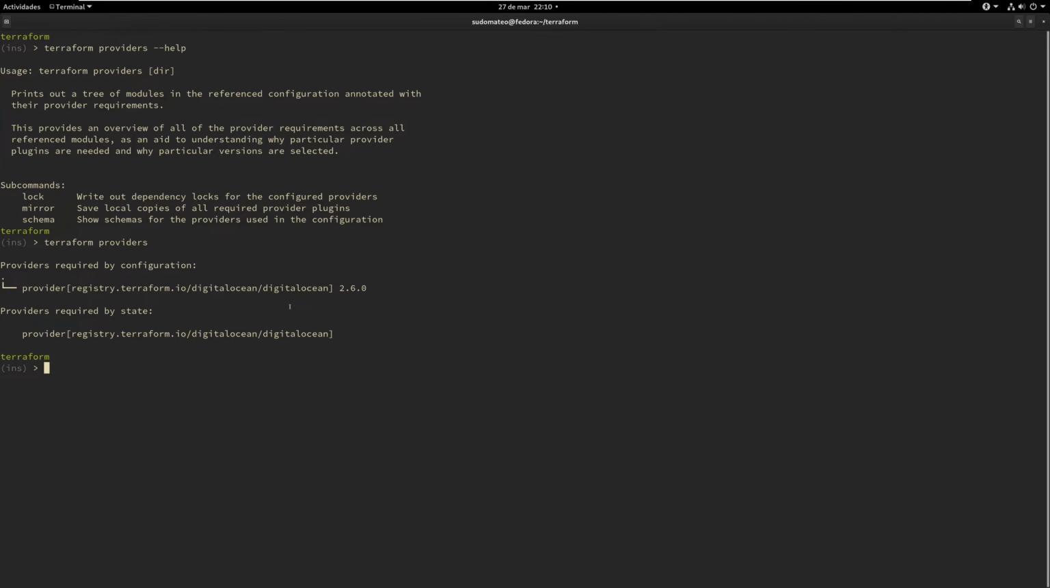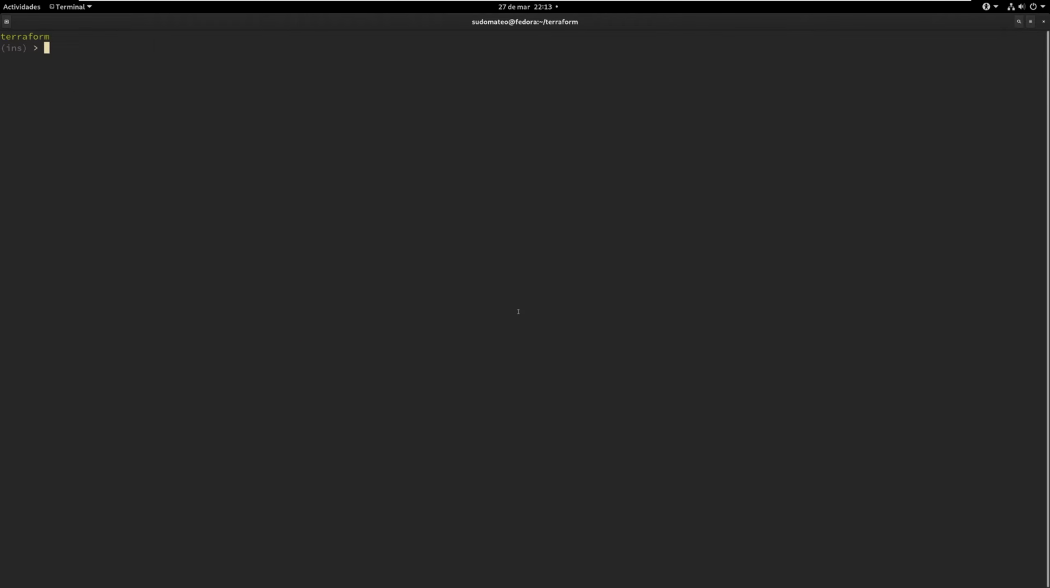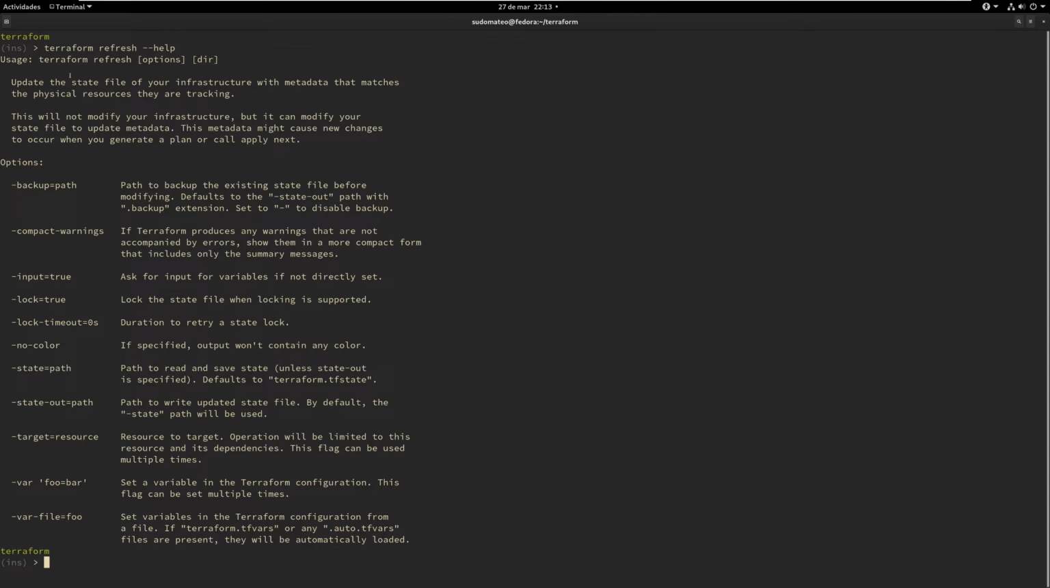And that's terraform providers. terraform refresh will allow you to reach out to the provider, read any updated metadata from anything that's managed in state, and write those changes to the state file. If we actually run terraform refresh -help, you'll see that it updates the state file with any metadata that matches the physical resources that they've been tracking.